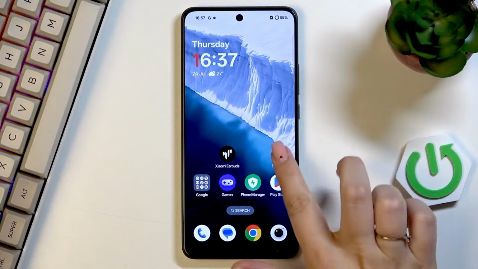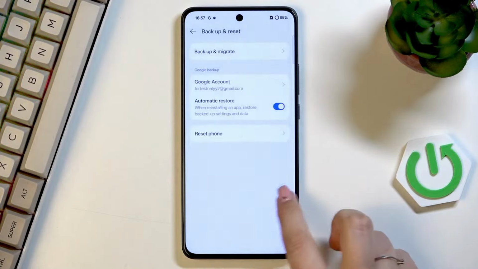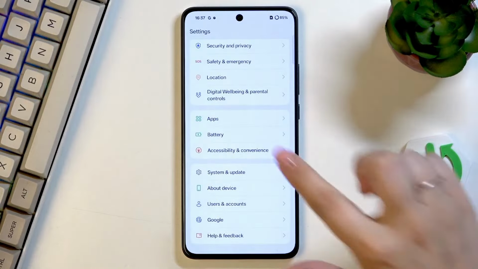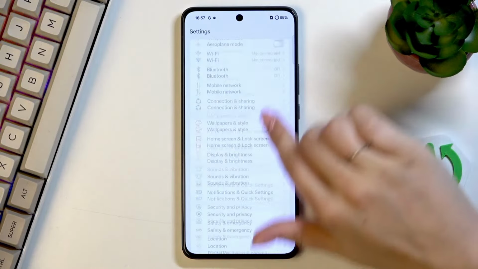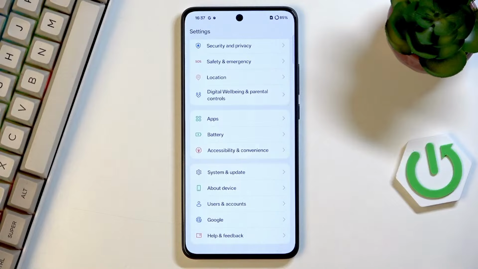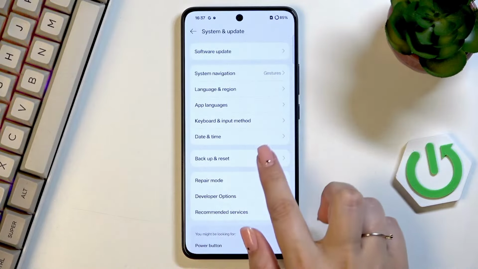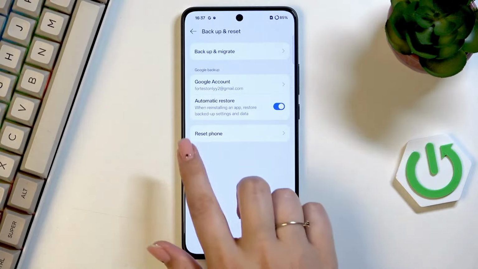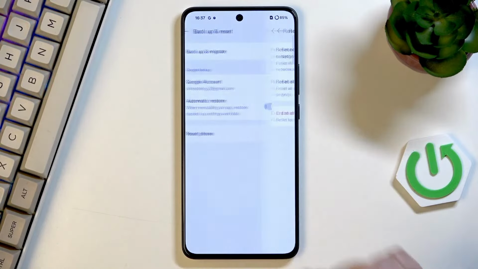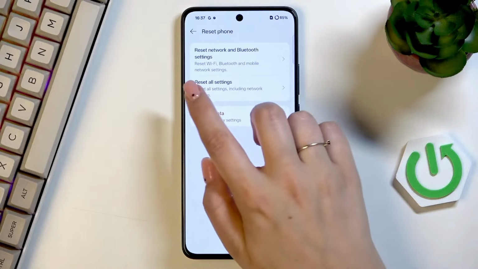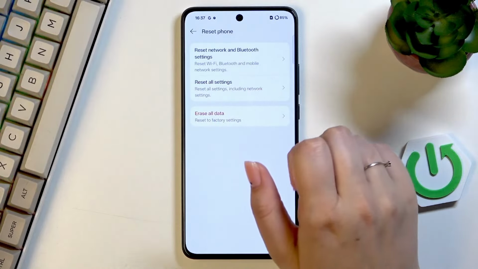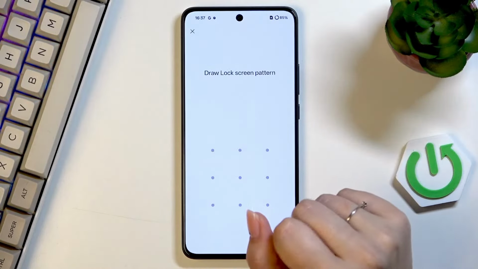So let's begin with opening the settings, and here let me go back to show you the full path. Here in the settings we have to scroll down to the very bottom to find system and update. Here we have to tap on backup and reset, and here we've got the option reset phone, so let's tap on it. And as you can see right here we've got the option reset all settings, so let's simply tap.